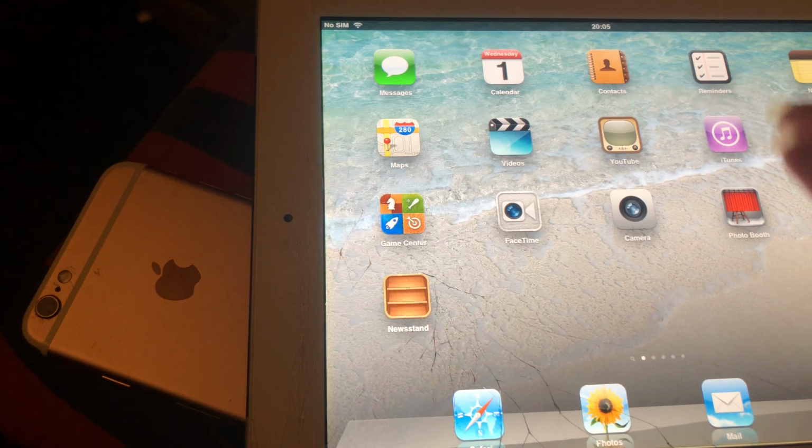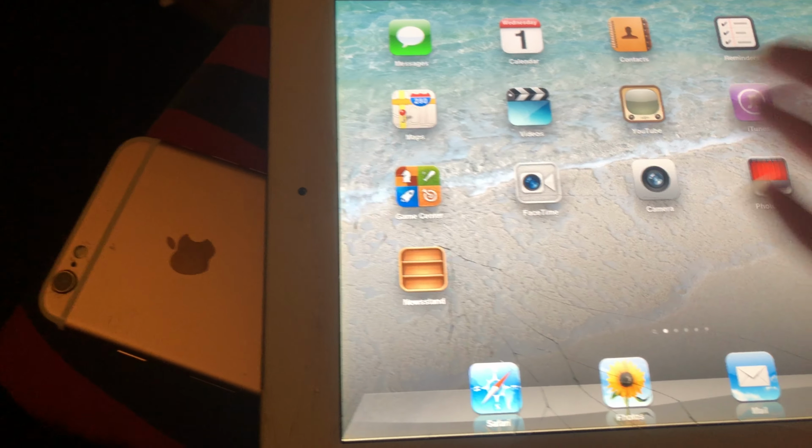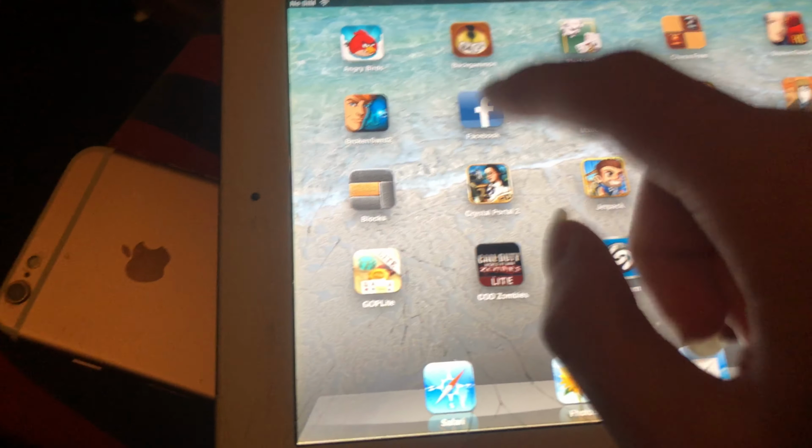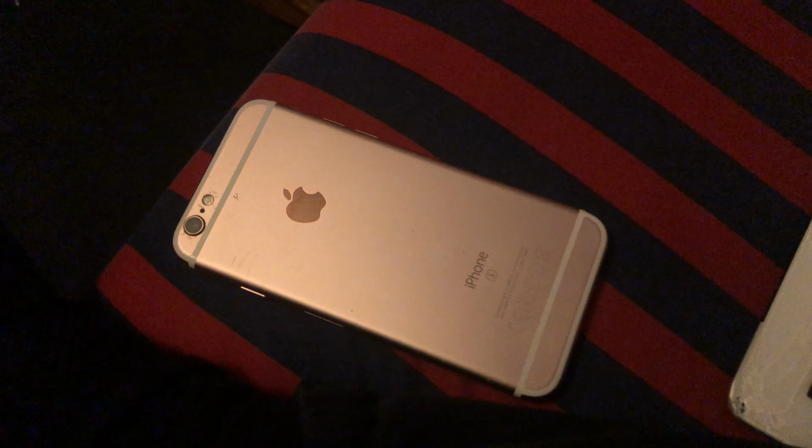So this iPad's relatively decent. It works, and so on. At least it goes on the home screen. I can install apps and so on. Well, with this, as I said, it's quite unfortunate.